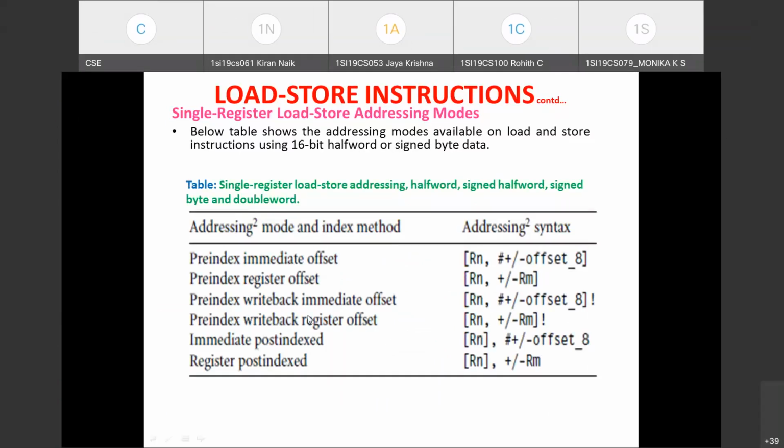What you can observe in this table is that scaled register offset is not there for these data types, that is half word, whether unsigned or signed, signed byte, and double word data. If 64-bit data needs to be transferred between the processor register and the memory, that data type is supported in ARM version 5, where LDRD, where D stands for double word, can transfer 64-bit data. That instruction is supported in ARM version 5, LDRD and STRD.